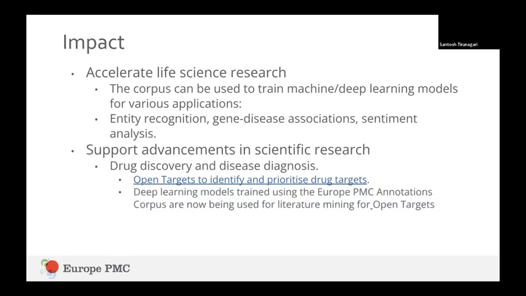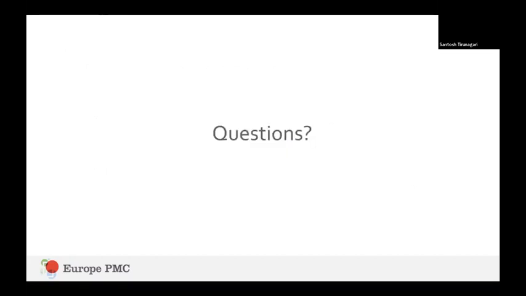And the models which have been trained on this dataset, the deep learning models using our corpus, are now being used for literature mining for Open Targets. And we will see in the next session about this in detail.